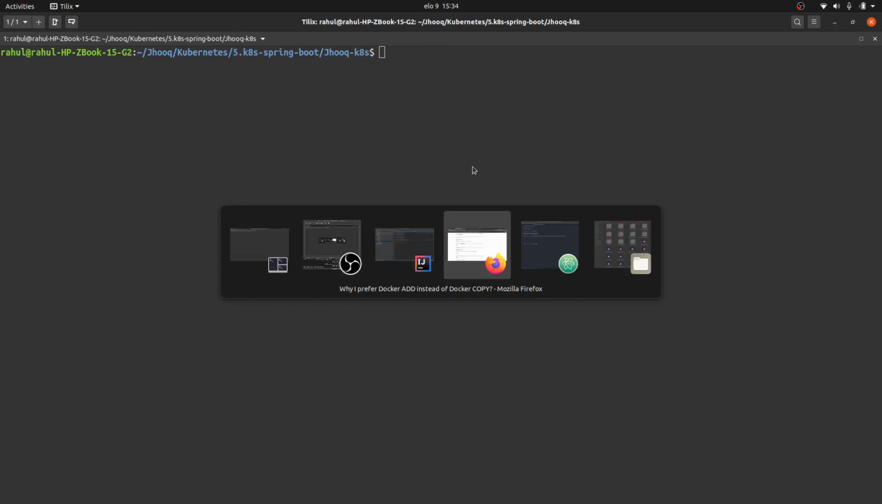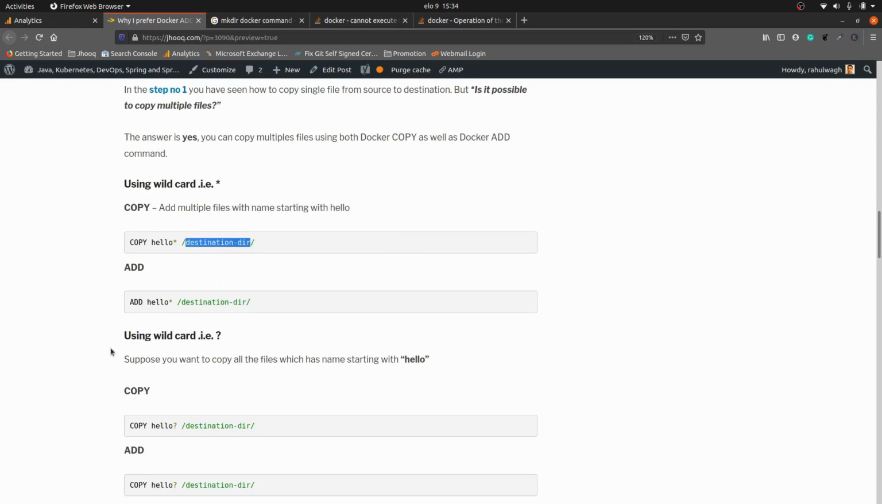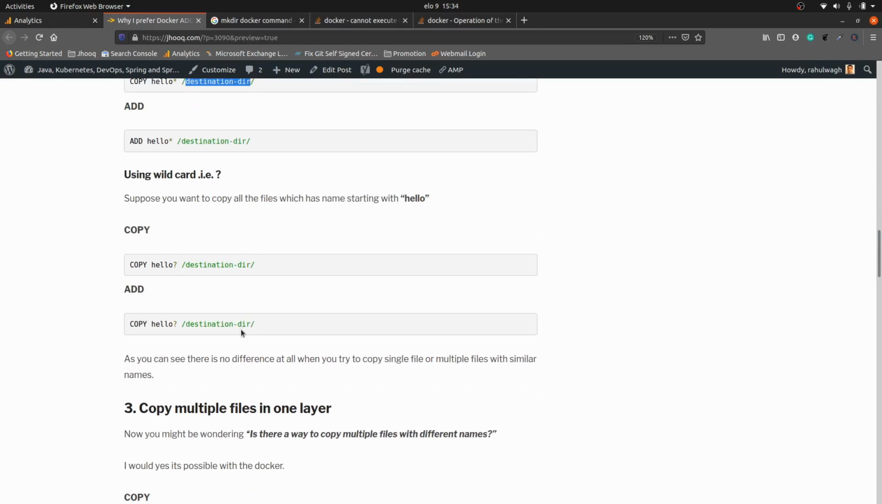And next thing we're gonna do, if you go back to the terminal, there is one more wildcard which is a question mark. I don't know what the name is, but I am just saying it's a question mark. So if there is any file which you want to copy with a name starting with hello, and it should be copied to the destination directory, then you can use this command also. I'm not gonna show you, you can just try it out by yourself, which is pretty simple.